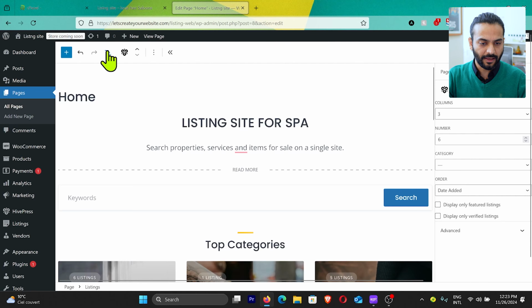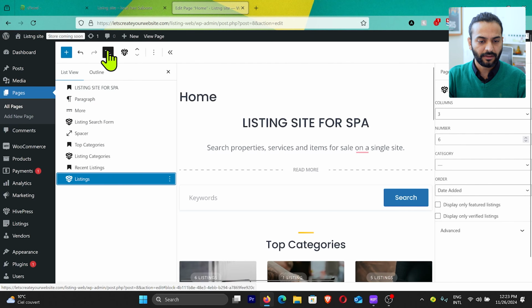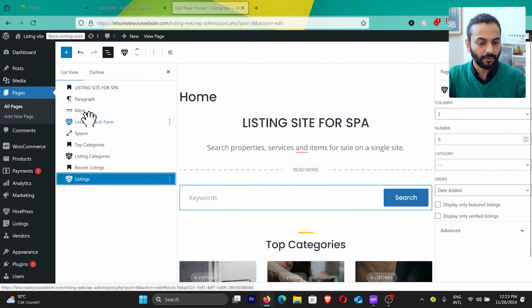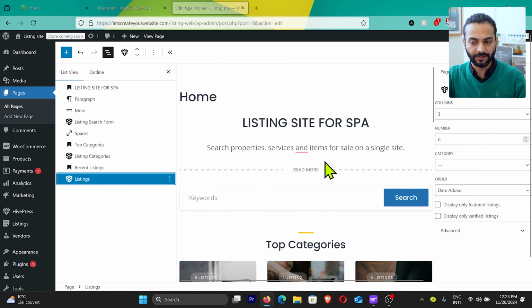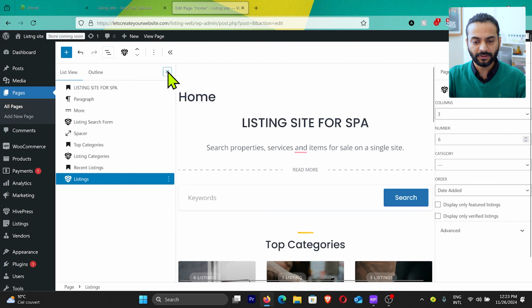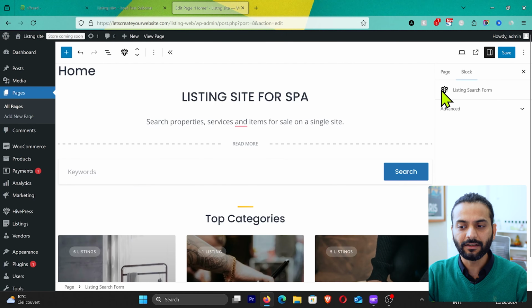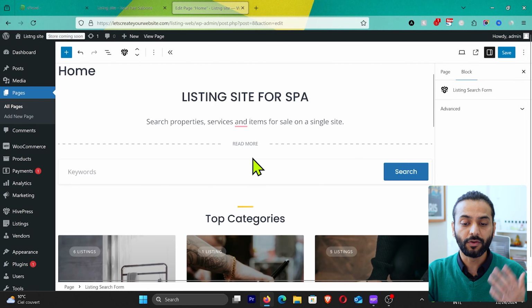And if you click here on these 3 lines, it is a document overview. You can see how these things are organized here. Sometimes it can be really easy to look at all the options from here to have the overview of your page. Okay, I'm going to close this. We have keyword section here. You can see the listing search form. Where you see the sign, these are the blocks, or functionality provided by the Listing Hive theme, which you can use on your pages.